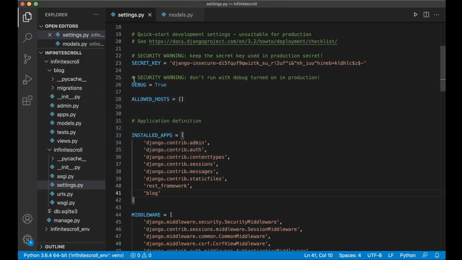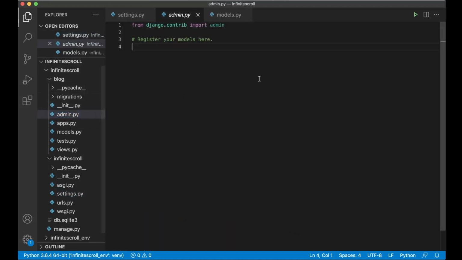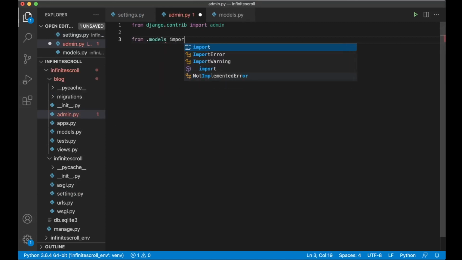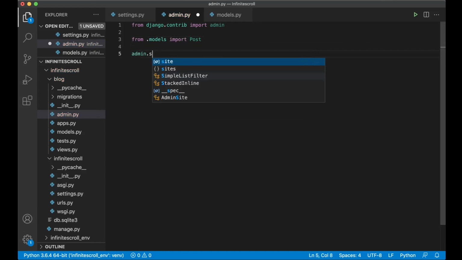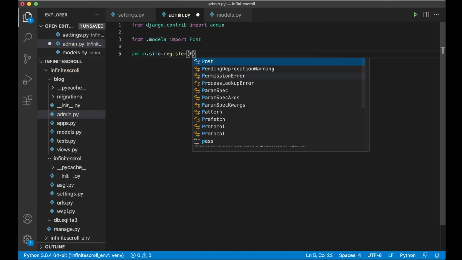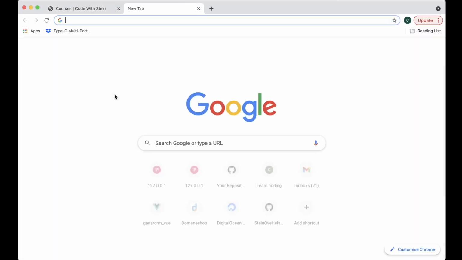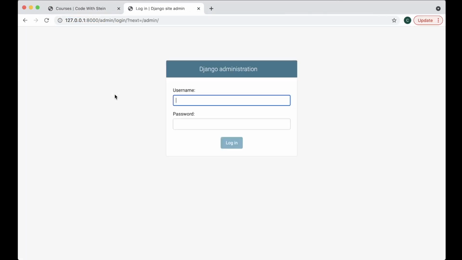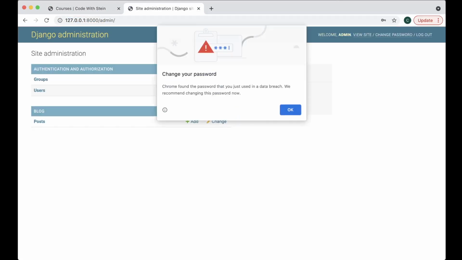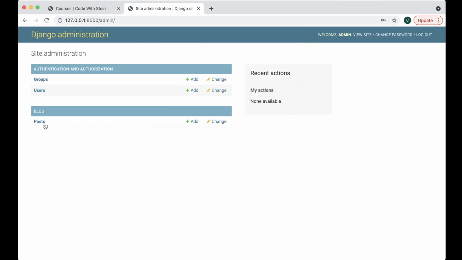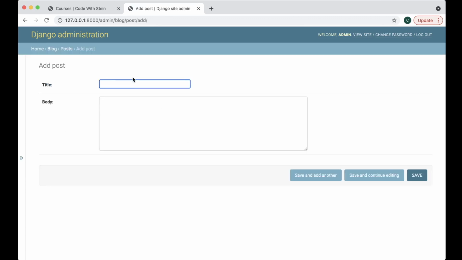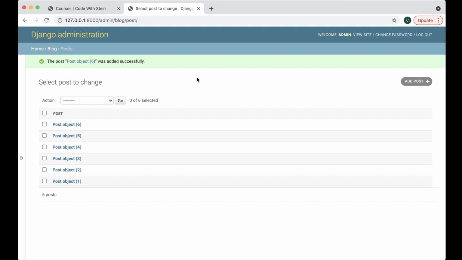And in order to add posts in the admin interface we need to go into blog/admin.py and import the Post we just created, admin.site.register(Post). Then we can go to the browser /admin, log in with the user you just created, and now we have the blog posts here. So we can try to add a few like that. So now I have 6 posts in the database.